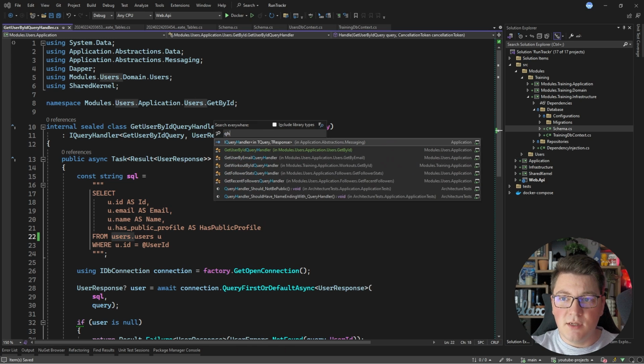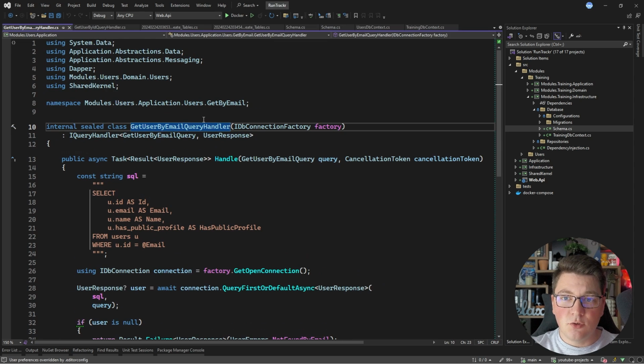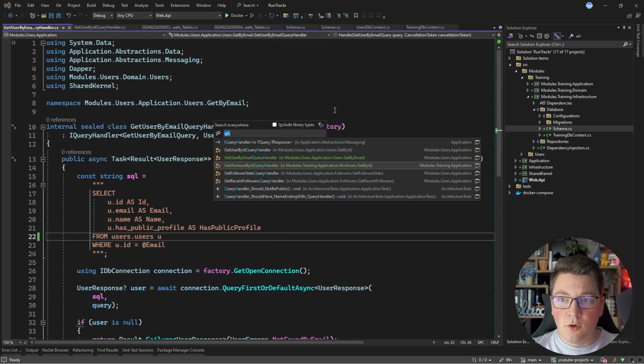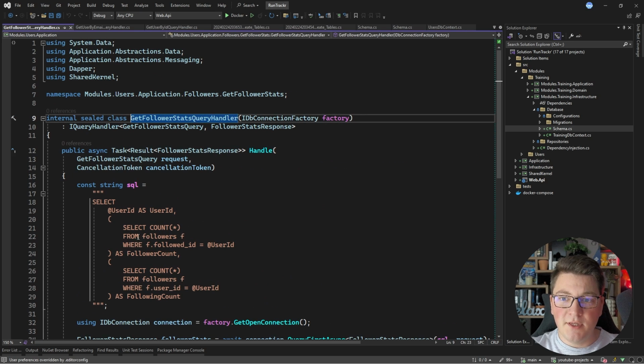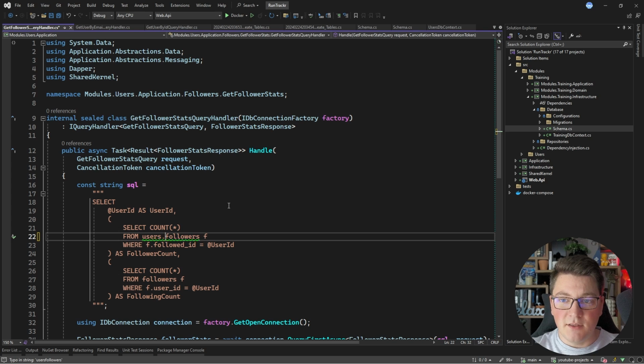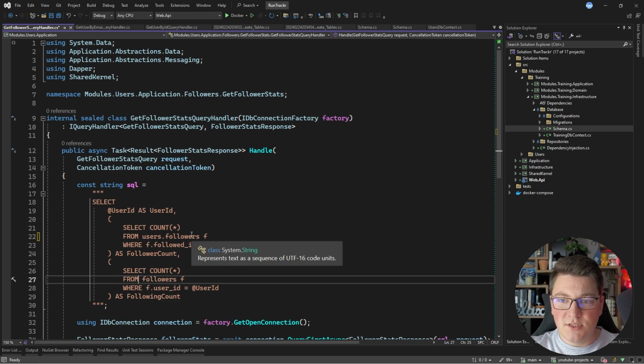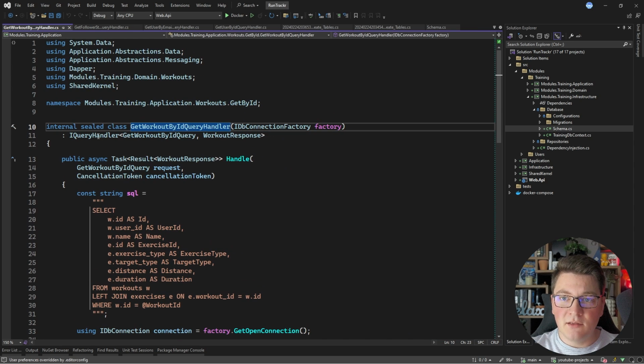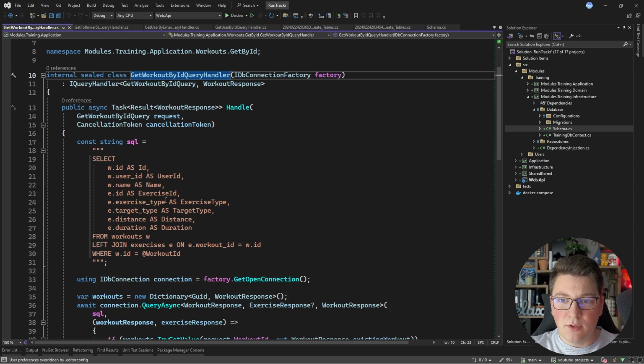Let's check out the other query handlers that I have. So here's the getUserByEmail query handler. I'll do the same thing. If I go look at some other examples, for example, the getFollowerStats query handler, I have the same thing here, except I'm referencing the followers table, but still I need to say that this is inside of the users schema. I also have two more query handlers, the getWorkoutById query handler, which is querying the workouts table and then joining on the exercises.